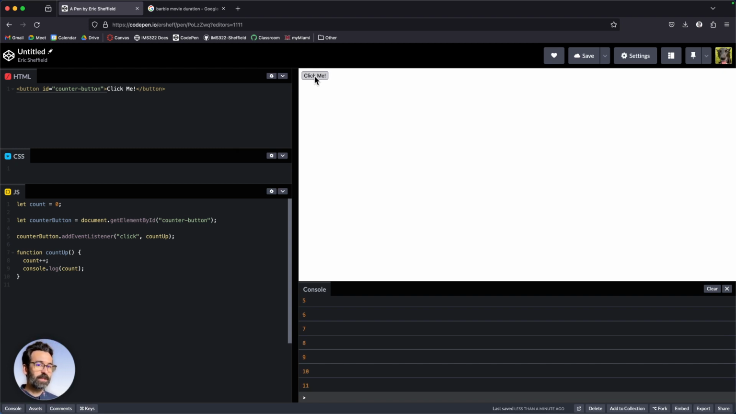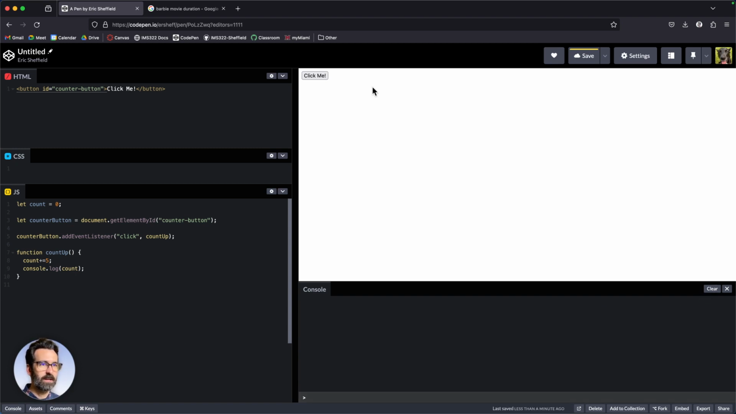If for some reason you needed to increase that value by more than 1, you would use the plus equals operator. So plus equals 5 would increase it by 5 every time. 5, 10, 15, 20. So depending upon the use case, plus plus might be the better choice. Plus equals as an assignment operator might be the better choice.